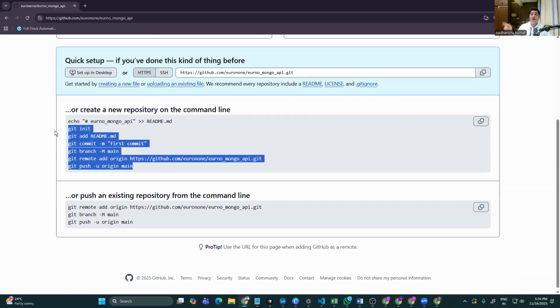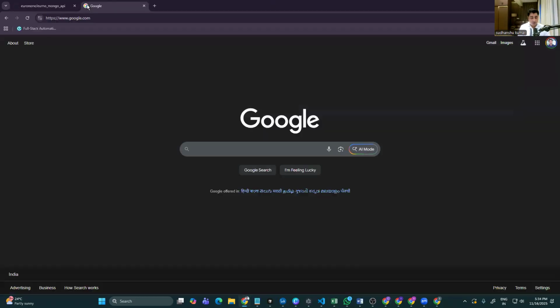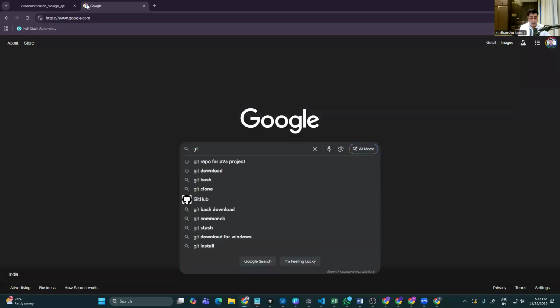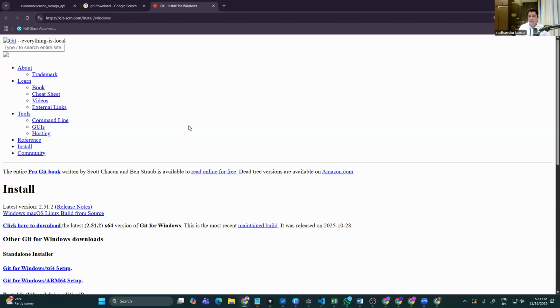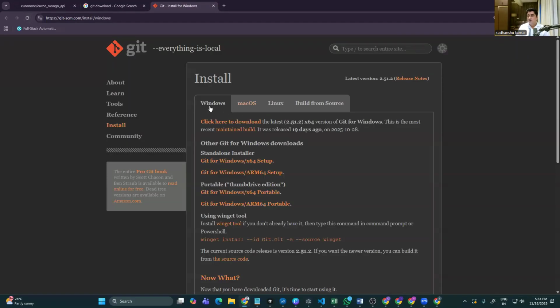As simple as that. But let's suppose in your entire life so far you have not pushed your code even once inside a GitHub repository. Then first of all you have to install Git. You can go to Google and search for Git download. Whether you are using Windows, Mac, or Linux, Git is available for everything. You have to download it first and install it in your local system.